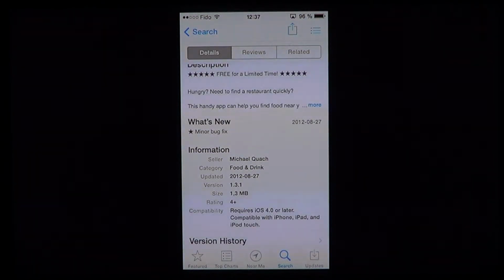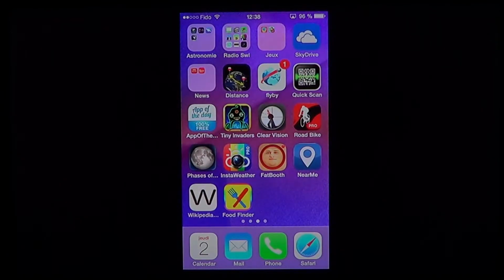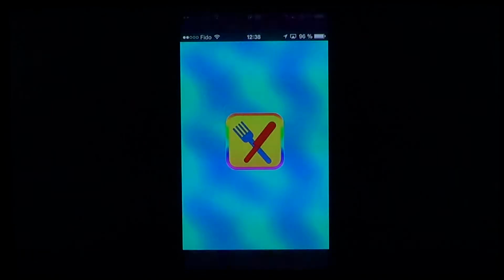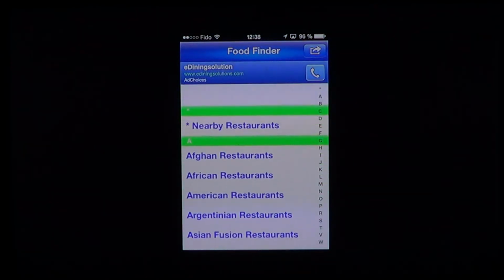What is this app? Well, basically, this app is to find what's around you. But it's interesting because it doesn't have just the list of the restaurants around you. It also has the list of, you can choose by type of restaurant that you want to eat. So for example, we'll go into the app, which now has that little fork and knife. Basically, it will ask you to actually give access to your location.